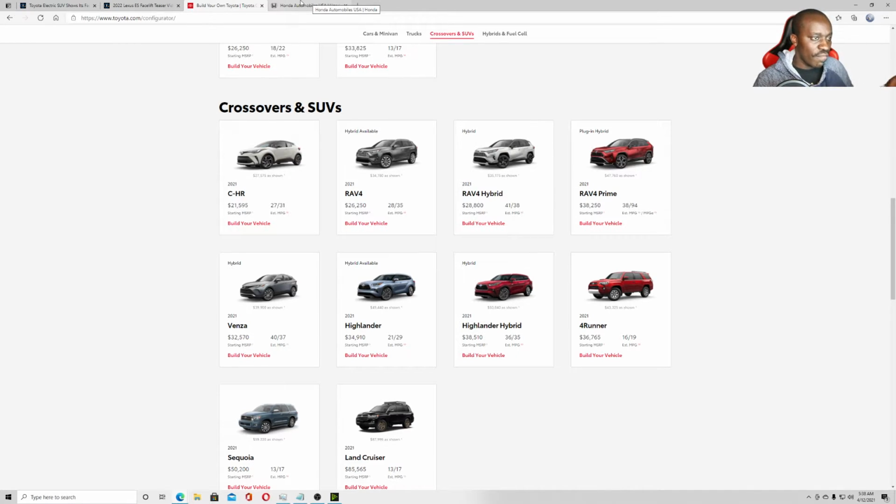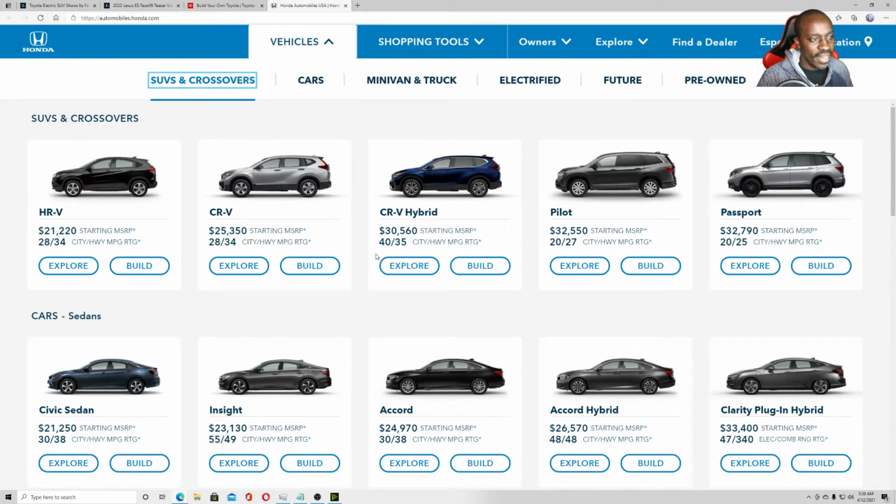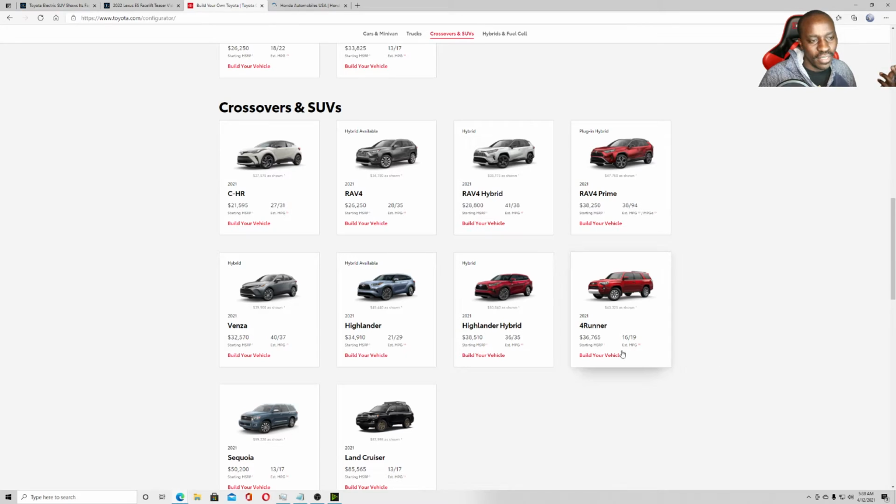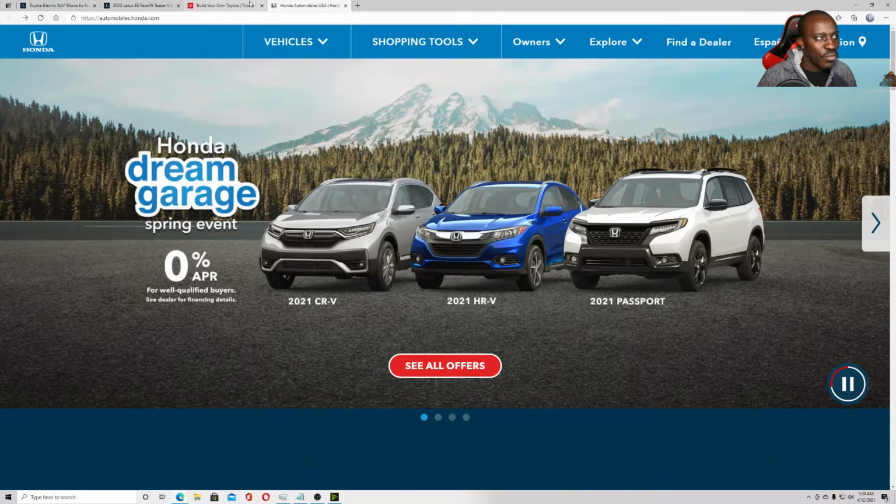And of course, the RAV4 and the CR-V are very synonymous, and then the bigger one, the Highlander, has always been competition with the Pilot, and the 4Runner has been in production for a long time. So Honda actually decided to bring back the Passport. The Passport is going hand in hand with the 4Runner. But I kind of like the styling of the 4Runner a little better compared to the Passport.